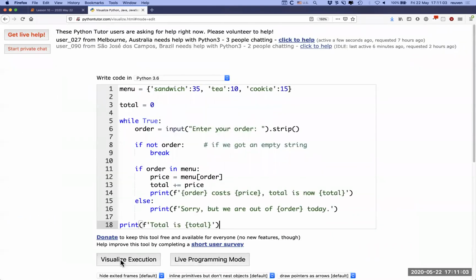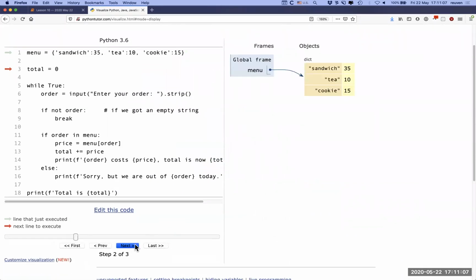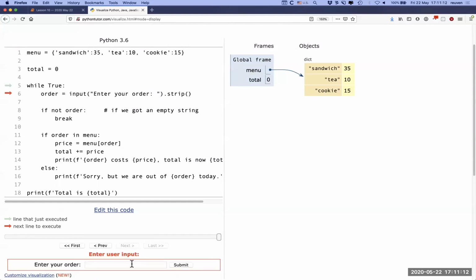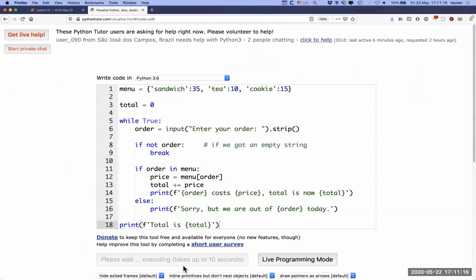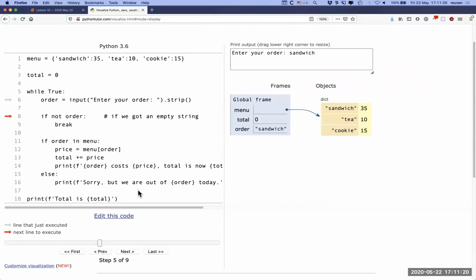And now let's run this. So visualize execution. Same dictionary as before, which is good. Total starts at 0. So now we've got a variable there. And now we're going to go around in a loop. And I'm going to say sandwich. All right. And it's going to say if not order. So is order an empty string? It is not. So we keep going.